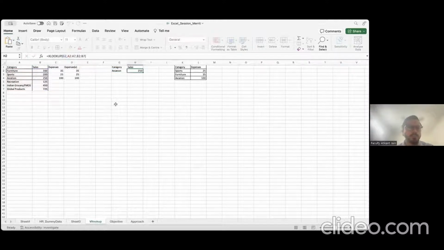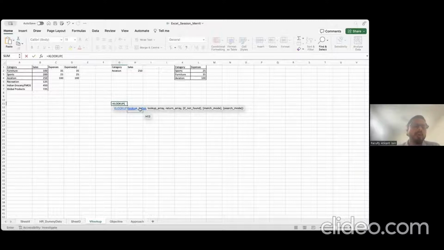So basically XLOOKUP is meant for lookup value similar to VLOOKUP. In VLOOKUP also we have a lookup value for which the output has to be given. Here my lookup value should be the aviation or category, whatever is here, right? Then we will have the lookup array. Lookup array will be the array which has the category only. So I'll select the column A as my category because it has aviation in that.